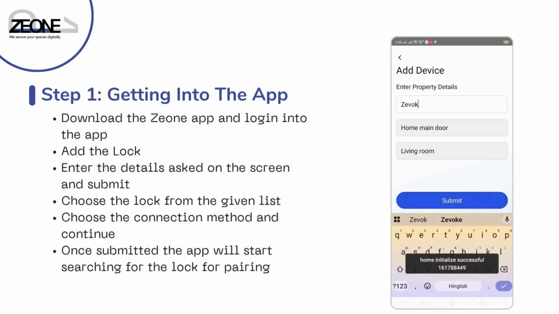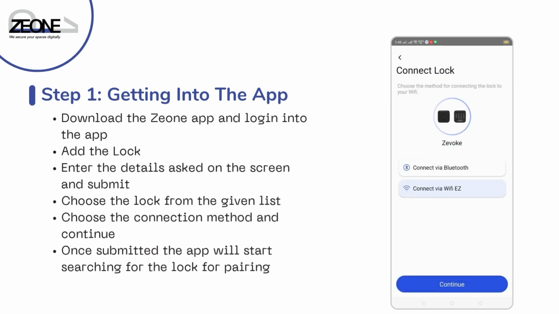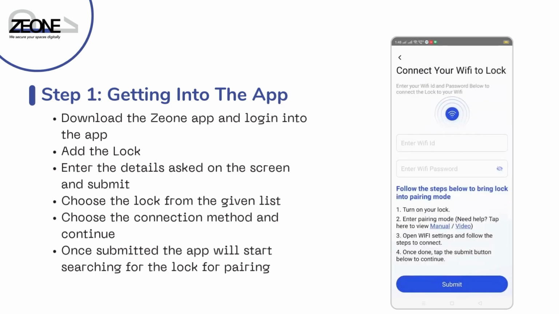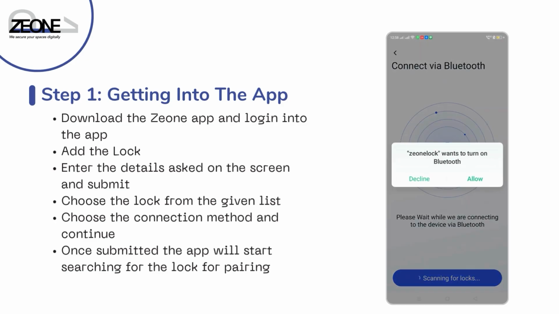Add the lock. Enter the details asked on the screen and submit. Choose the lock from the given list. Choose the connection method and continue. Once submitted, the app will start searching for the lock for pairing.